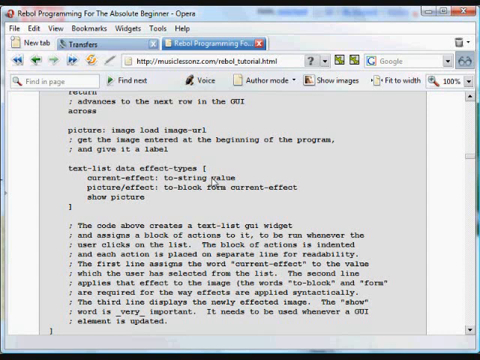This idea of value is very important. Whenever you're working with text lists, you want to do something with what the user has selected, you use that word value. You've seen that already a couple times, so it's very important to notice that. And we're just converting it to a string. So current effect here is the word that the user selected from that list. And what we're doing is we're changing the effect applied to that picture in the GUI.